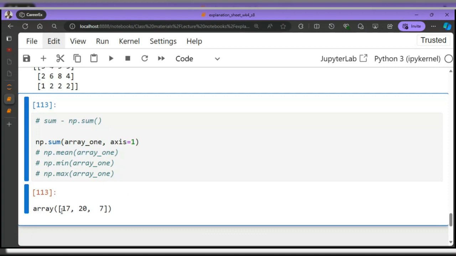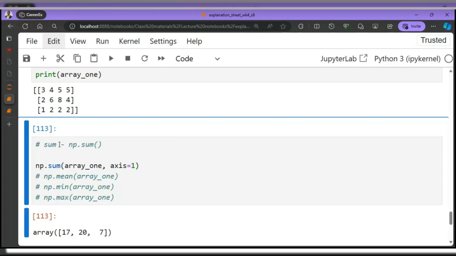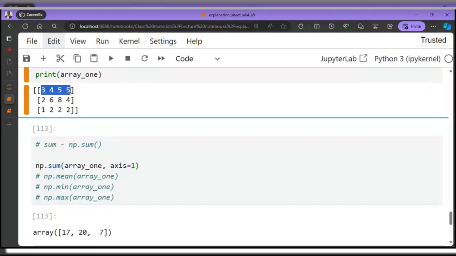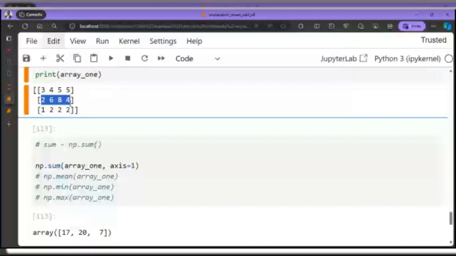I'm not going to get one value. I'm going to get 3 values that correspond to the 3 rows that we have here. So what it is doing is aggregating the columns. It is compressing these 4 columns into one by adding everything. So 3 plus 4 is what? 7. 7 plus 5 plus 5 will give you 17. That is the first value for this first row. Then come to the second row, aggregate all the values in the columns to give you 20. Come to the third row and aggregate everything to give you 7.